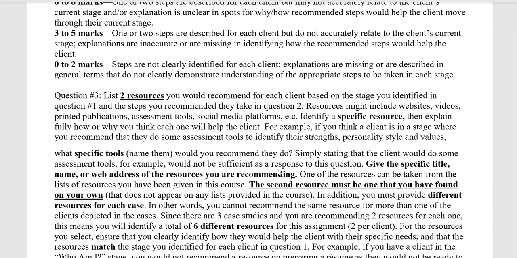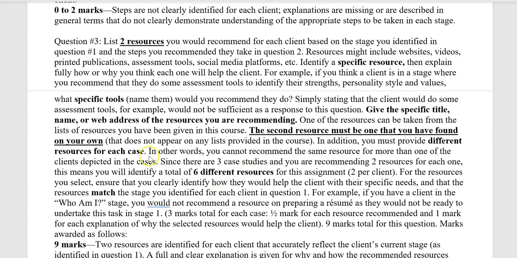And then the third question, this is where you're going to actually consult your list of resources that you've been compiling. In this question, you're going to, for each client, list 2 resources that you would recommend based on the stage you identified in question 1 and the steps you recommended that they take in question 2.